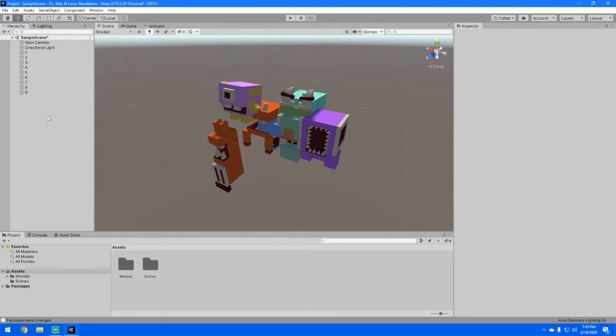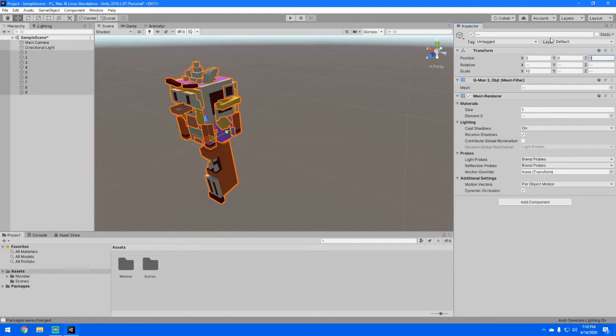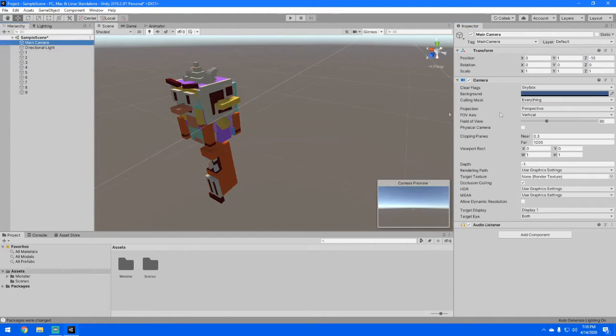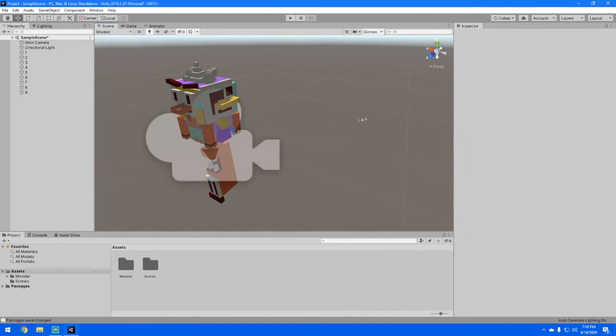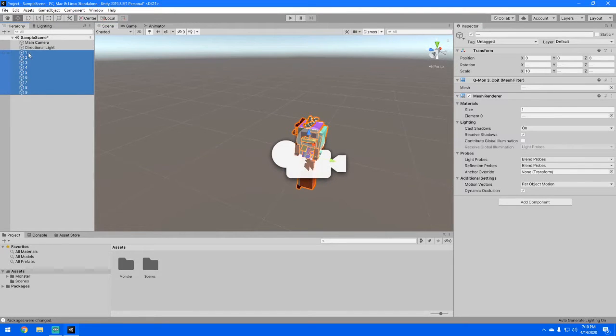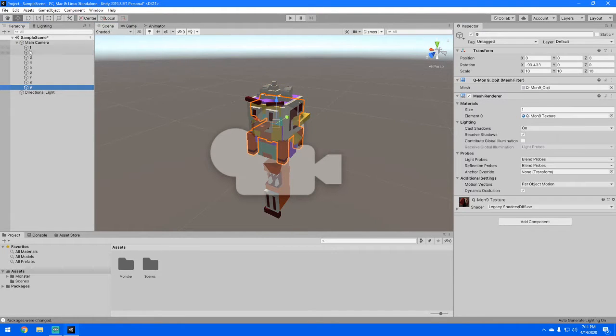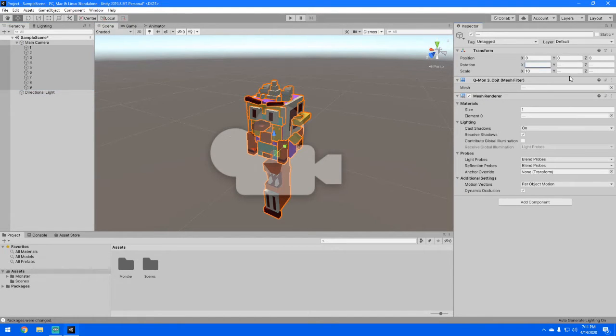We're going to want these all straightened out, so I'm going to select them all and change their position to 0, 0, 0. I'm also going to change the camera's position to 0, 0, 0. And then I'm going to make all of these a child of the camera by dragging these right here. Alright, now to straighten all these up, I'm going to select all of them and change the rotation to -90, 180, 0.